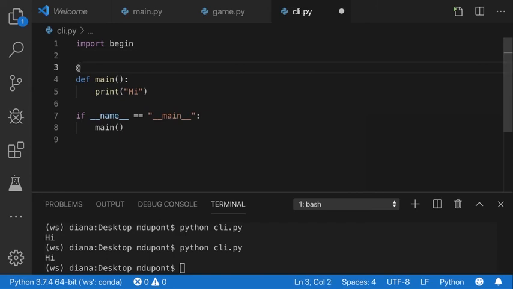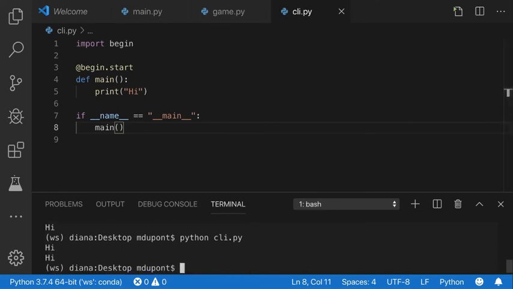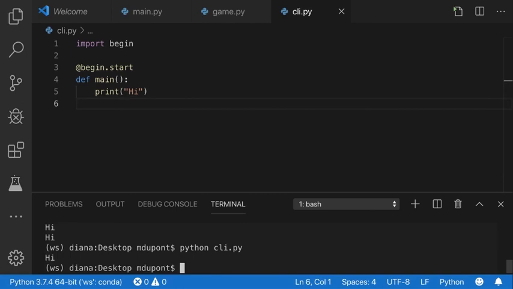To turn main into a command line utility, all we need to do is use our decorator, like the at property from before, begin.start. And now we can run python CLI.py. We're actually printing twice here because not only is CLI.py our main, but this begin.start is running main as well. In fact, we can get rid of if name equals main, run this again, and now our CLI.py is our call to our main function.